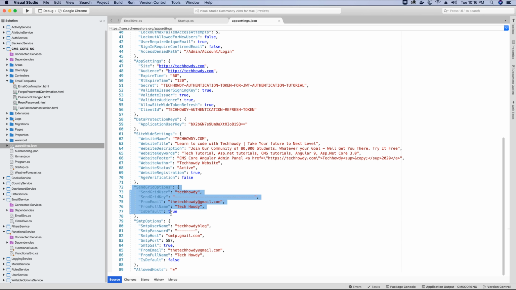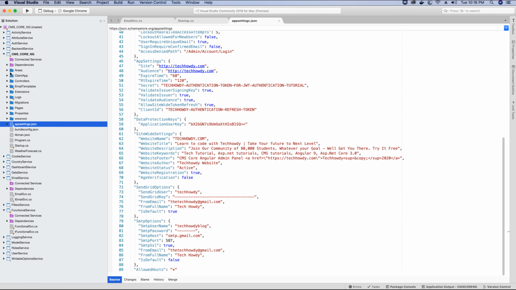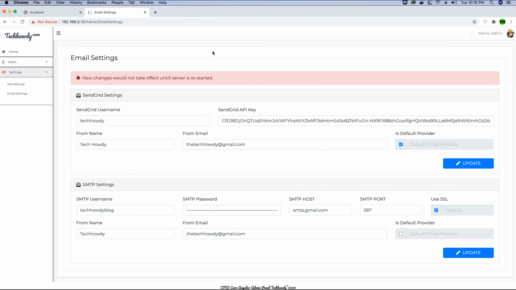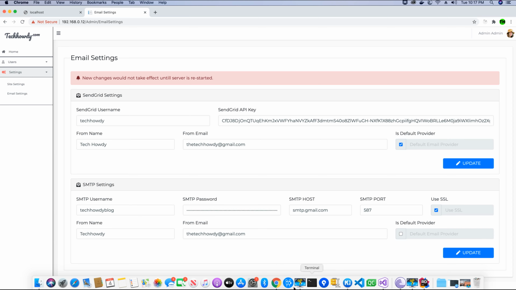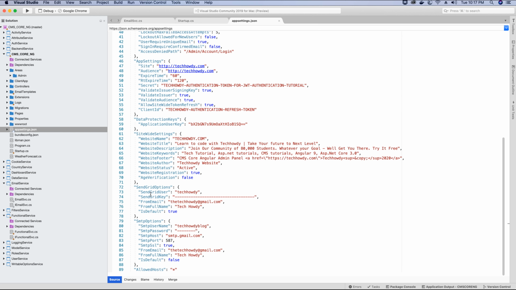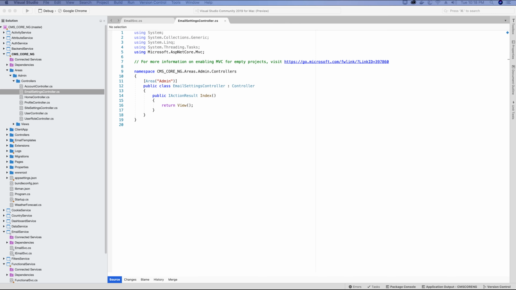Here we would have the SendGrid options. I will show you how you can create the SendGrid user key from the SendGrid website. But before we do that, let's go to the area section, and we need to implement this view that we see over here, because currently we cannot access the view because we have not yet implemented the view. So let's go ahead and implement this view. Once we implement the view, then I'll show you how you can create your SendGrid key. So let's go to the area section.